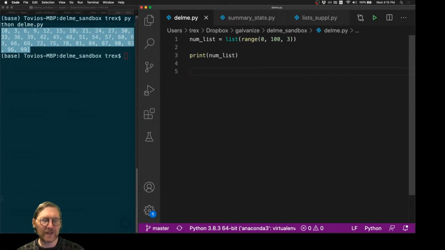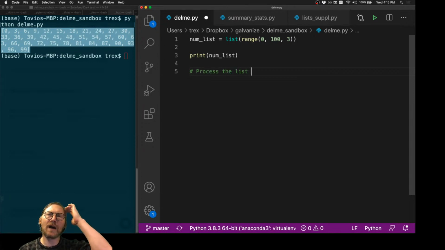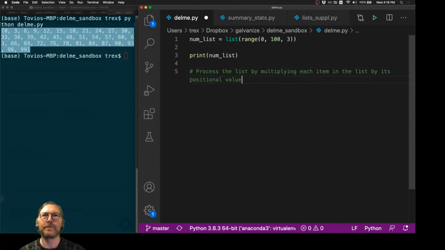So let's say I want to process this list, by multiplying each item in the list by its positional value plus 1. To do this, it'll be convenient to have an association between the positional value and the item in the list itself.